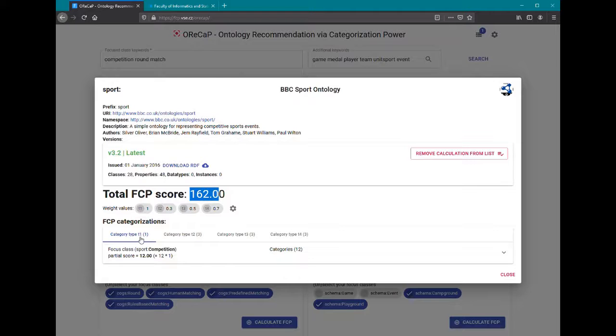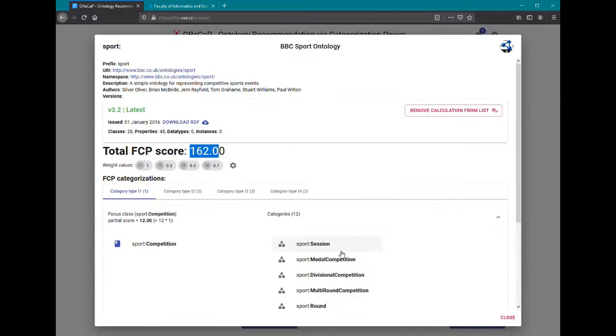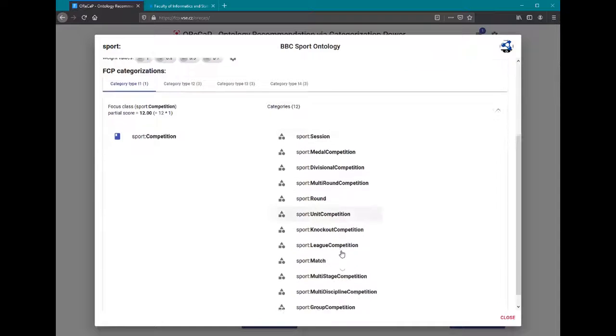In category type 1, we have one focus class with 12 categories. And since the weight of this category type is 1, the partial score for this focus class is 12, which means the number of categories times the weight value. We can also display the actual categories of this focus class by opening it.